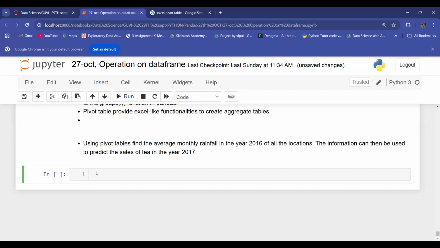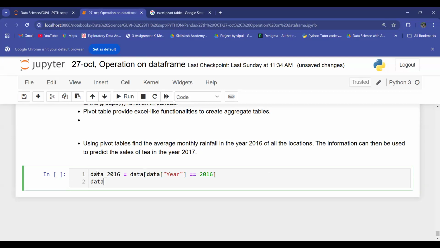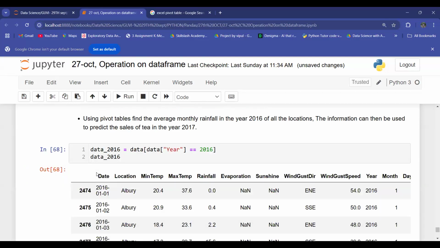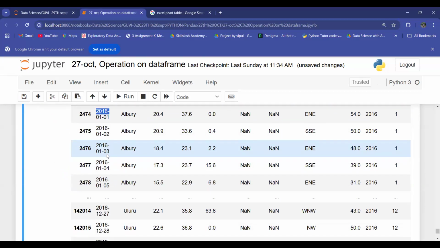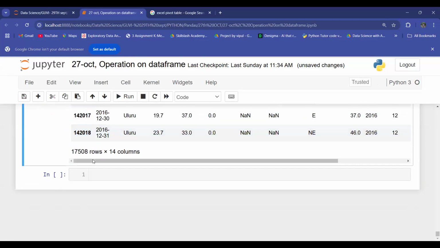Right? So what I'll do, I'll write data underscore 2016 is equal to data of year. I think Y is capital here, and only specific to 2016. Now if you check data underscore 2016, you'll see that this is your data. Only 2016 records are there in this data frame.